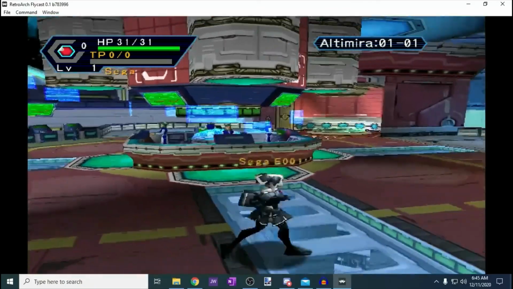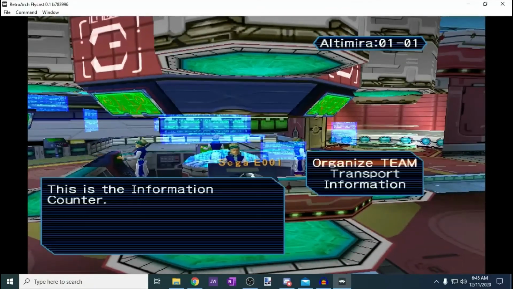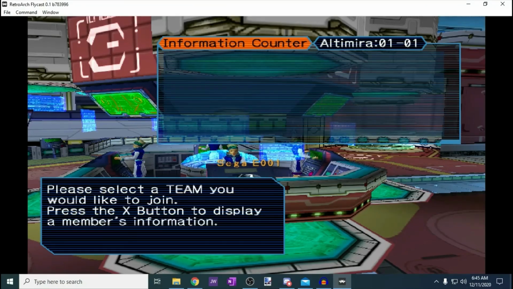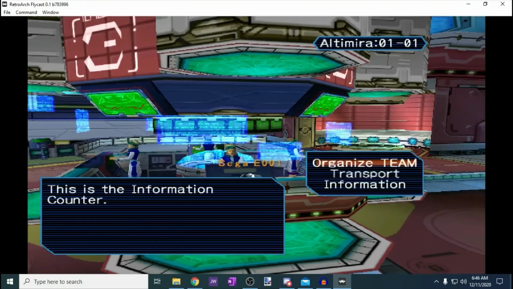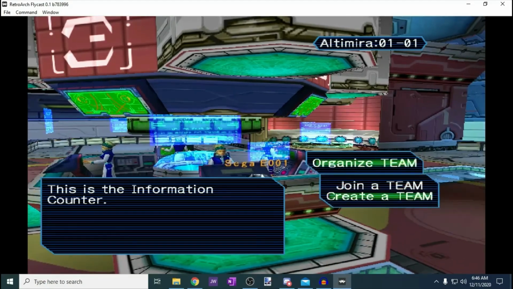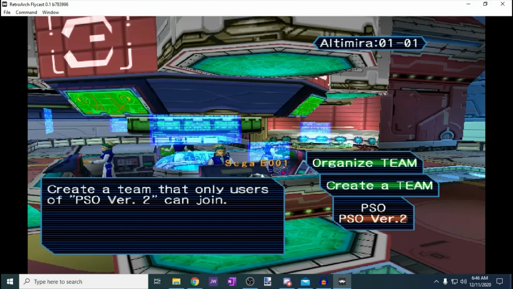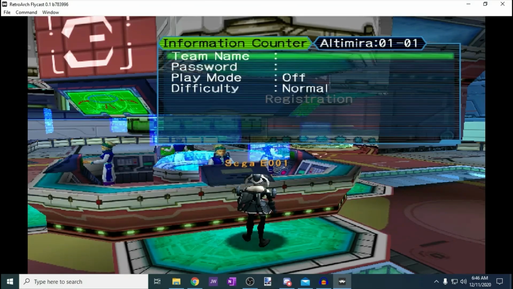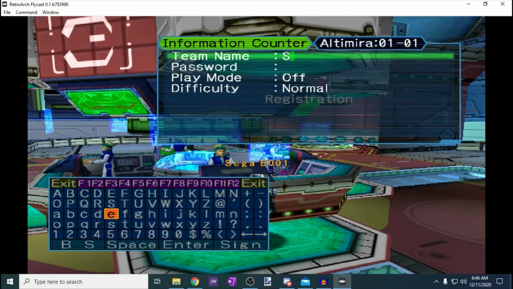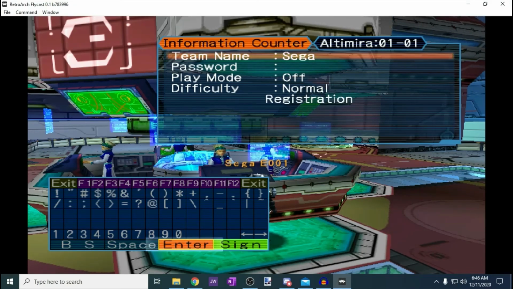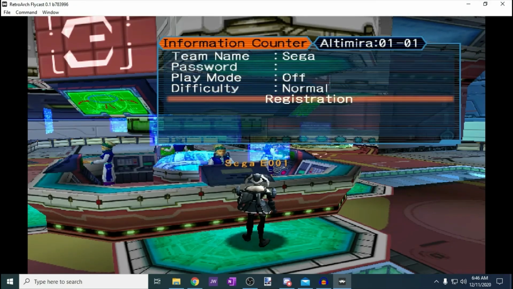So we're gonna go ahead and organize a party. Let's join a team and see if there's anybody playing. Right now nobody's playing. So let's go to create one. And then you can choose PSO or PSO version 2. Just click that. You can give it a name. Okay. There we go. But yeah, you're capable of playing online without any problem.